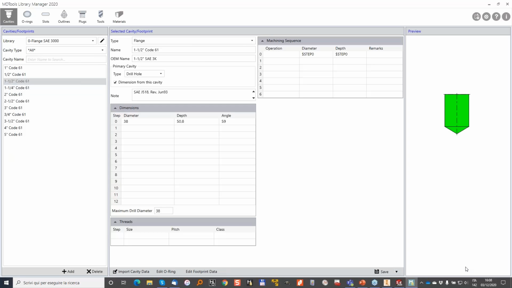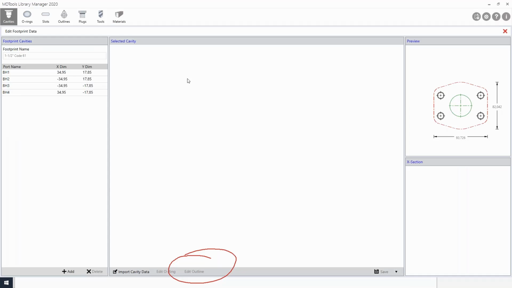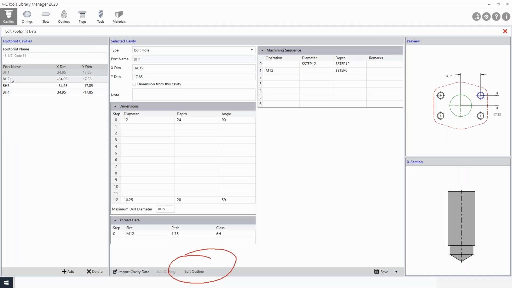I need to go in the edit footprint data down here. And I need to find 2 bolt holes, BH1 and BH2. As you see, BH1 is this one, and BH2 is this one. So those are my axes. I need to define in the 3D model the axis corresponding to BH1 as a first axis and BH2 as a second axis. This is important, otherwise the component will not be assembled in the correct order.